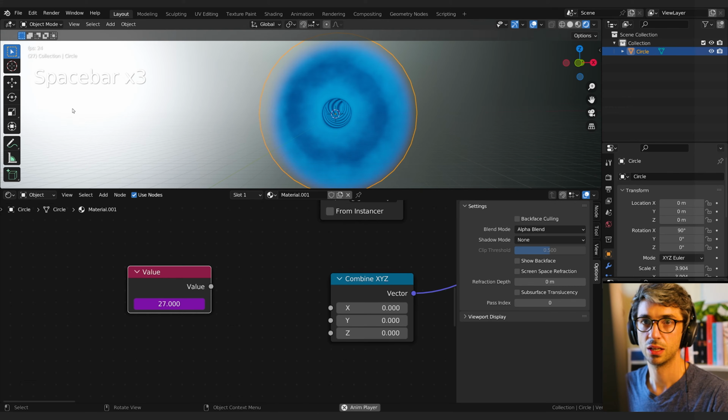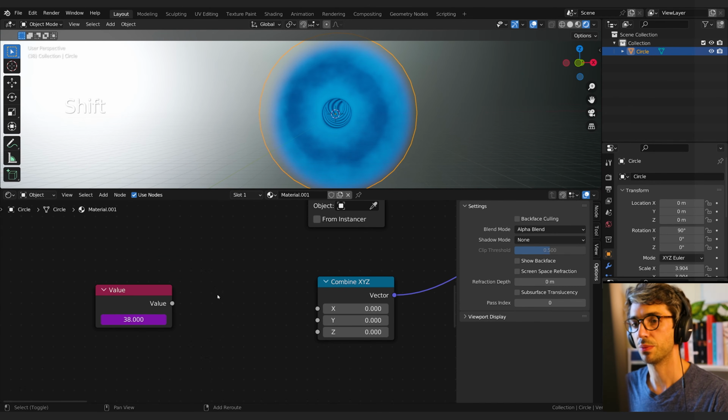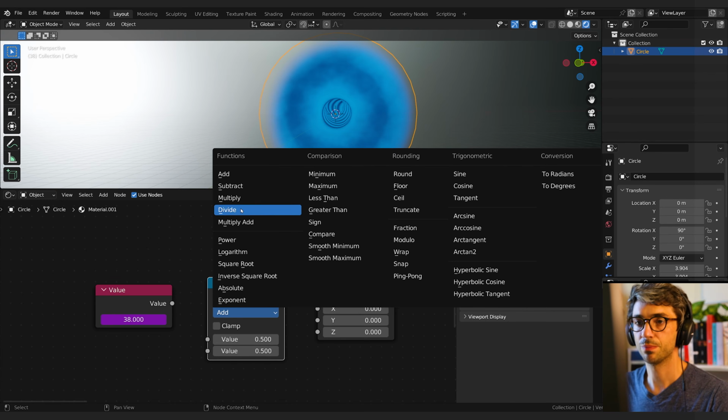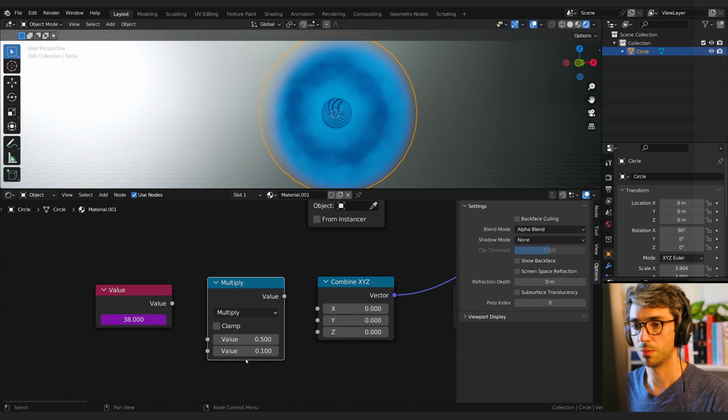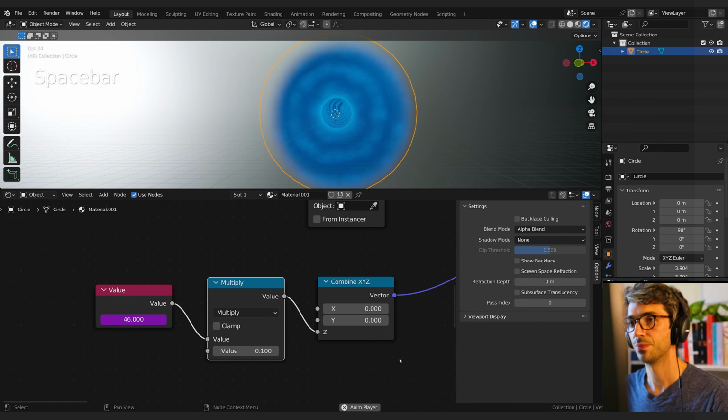As I press play, you can see that we're going up. Now we can use this to drive the position. So let's grab a math node, and I'm going to slow it down a little bit. I'm going to multiply by like 0.1 maybe. So I grab this value, plug it in here, grab this value and pop it into the Z. Let's see if we're going in the right direction. Just press play. Yeah, it's way too fast.